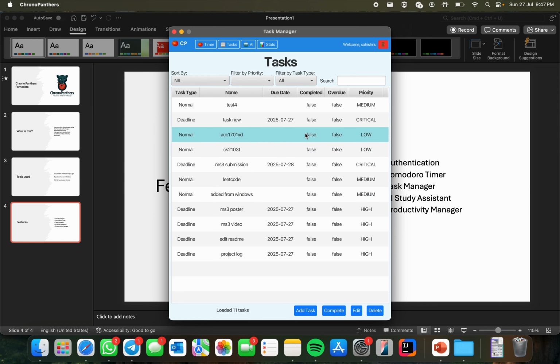So for task manager, it's just a simple to-do list where users can add normal tasks or deadline tasks. We also provide them with the functionalities to add tasks, complete tasks, edit tasks, and delete tasks. So let's go through one by one.